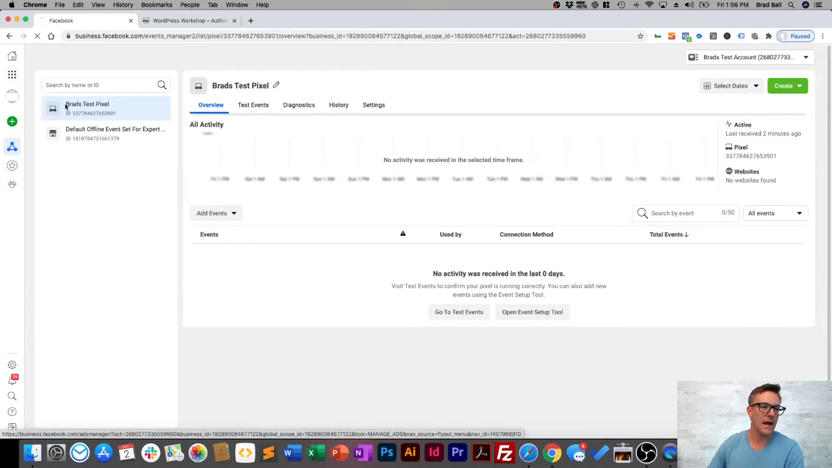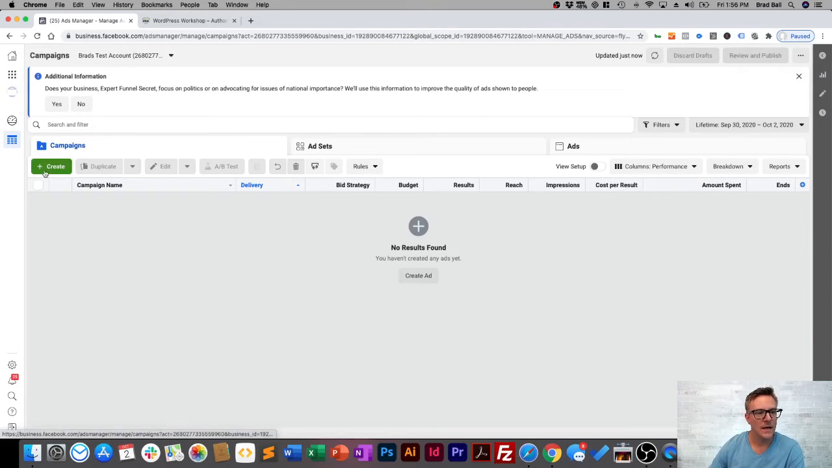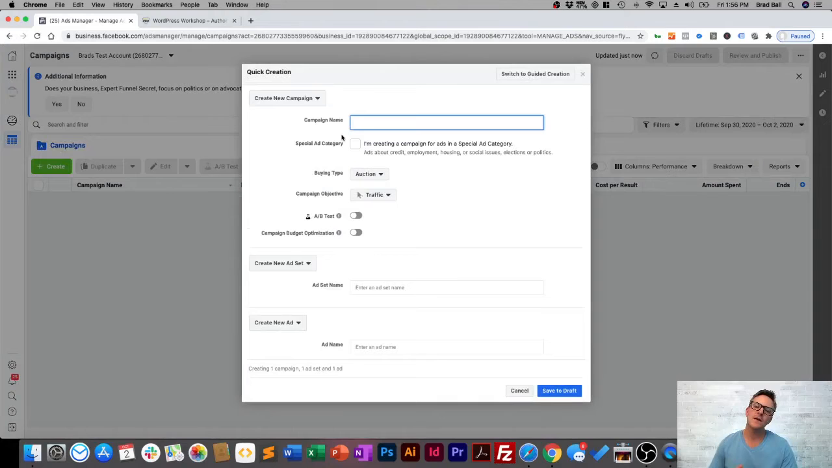So now I'm gonna go into Ads Manager, and I'm gonna go ahead and create under the Campaigns tab. And we're not gonna go into a lot of detail on how to create ads. This could turn into a really long video. What we wanna do is just create a simple little retargeting ad. So I'm gonna do retarget test, and I'm just gonna give it a name. We're just gonna keep it simple right now. We're gonna do a traffic ad.